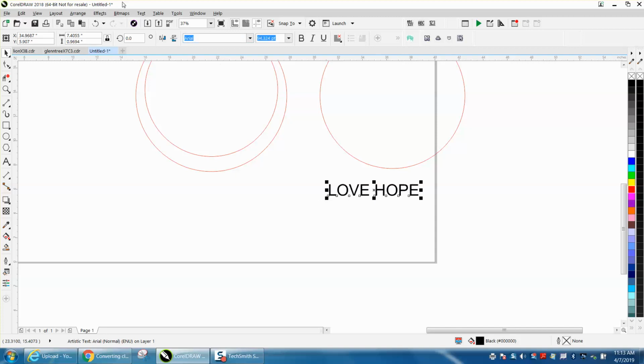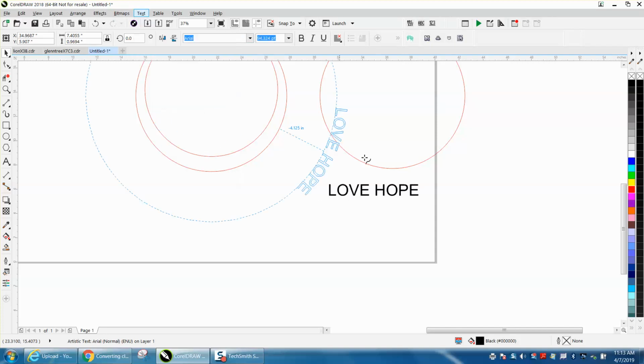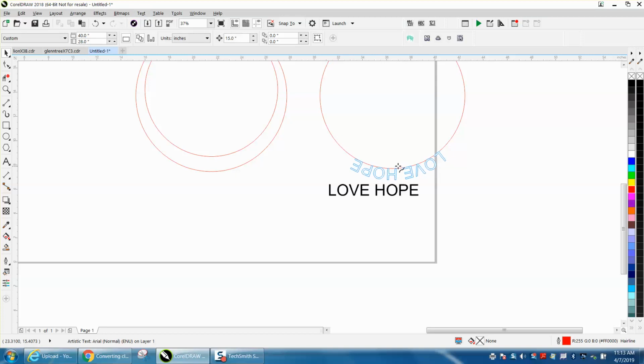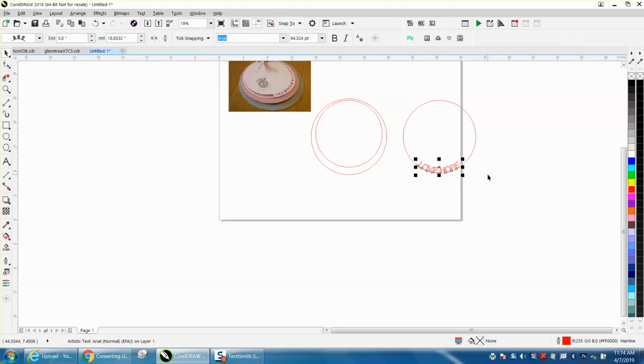Now, it's text, so we're going to go to Fit Text to Path, and we're going to put it on that circle. We're going to mirror it one direction and mirror it the other direction and put it on top. Now we can take that and left click, right click, so it's an outline, and we can grab the whole thing and nudge it right back.